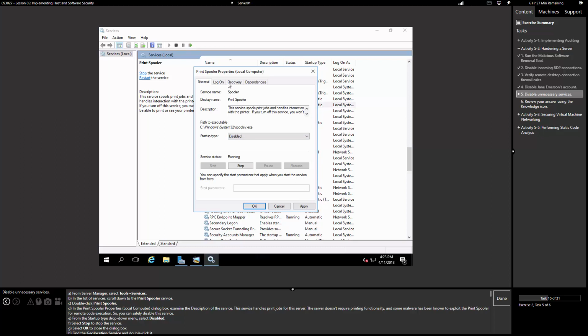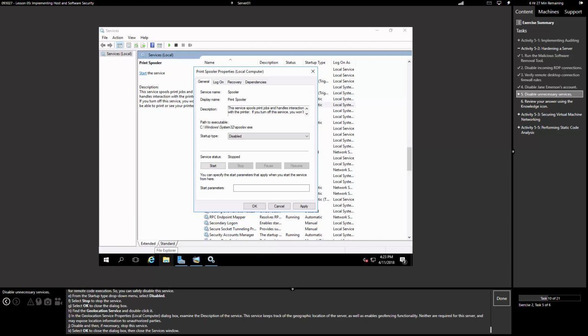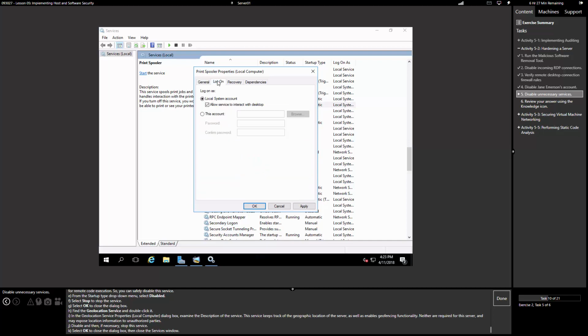And let's see. So select Stop this service. There we go. We're selecting Stop. Okay. So, and then Startup type, we're disabling that.